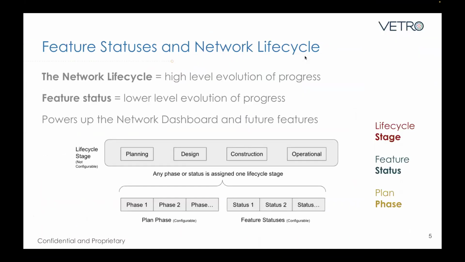I'll just give you a high-level overview of the way that plan phase interacts with network lifecycle and how that interacts with feature status. So we've got this lifecycle stage here. This is consistent across your instance. This isn't something that's configurable, but all the plan phases are configurable. When you change a plan phase, it relates to that lifecycle stage. Same deal with the feature status. It relates to the lifecycle stage. We added this so that we could start having functionality designed around some of these lifecycle stages. And the first thing we did with that was some functionality in the network dashboard that I showed. But yeah, we'll have more to come there.